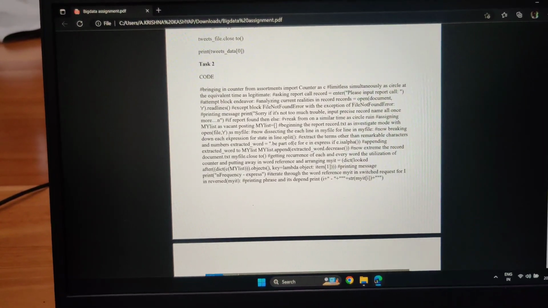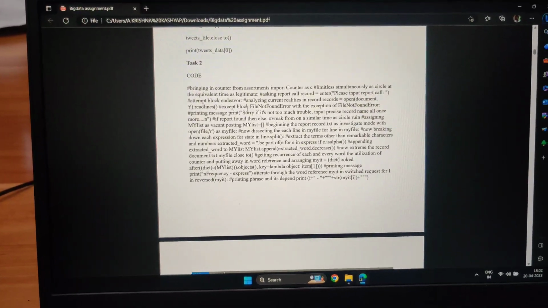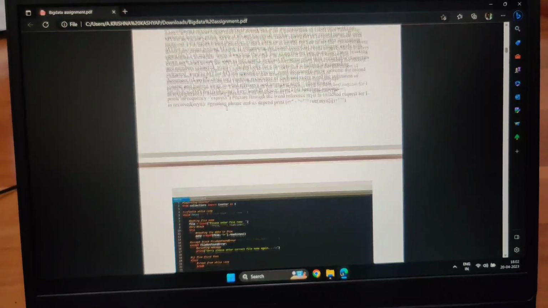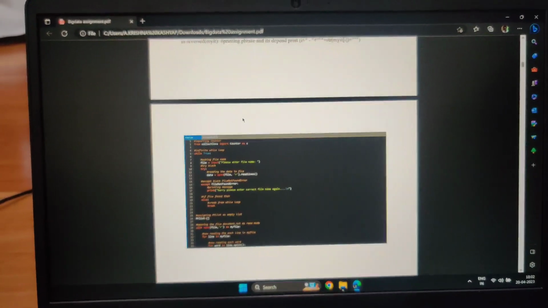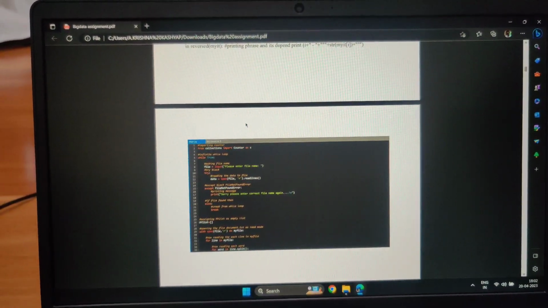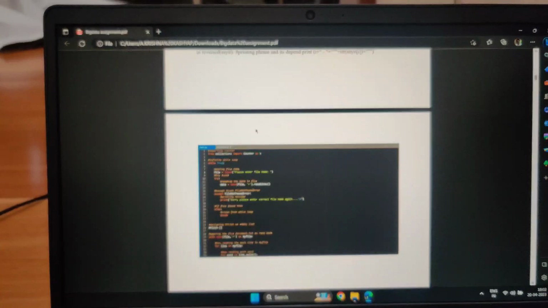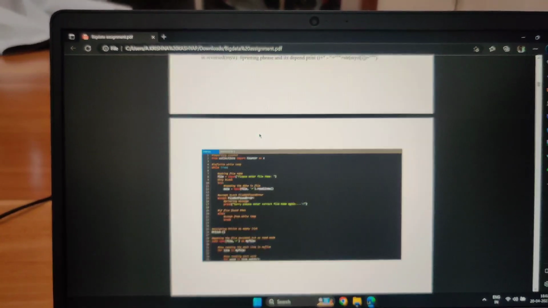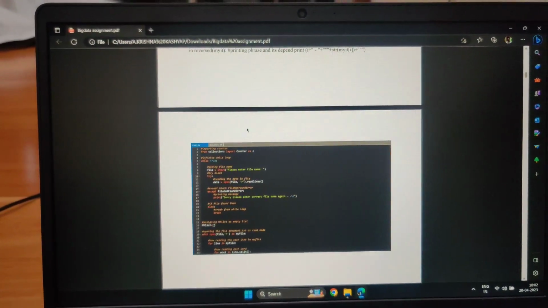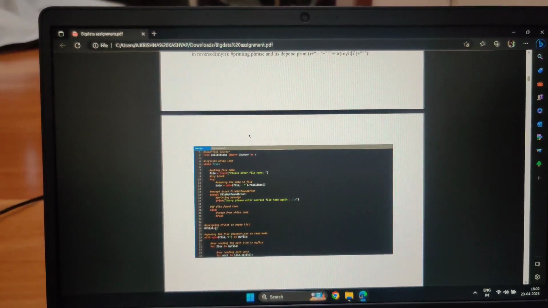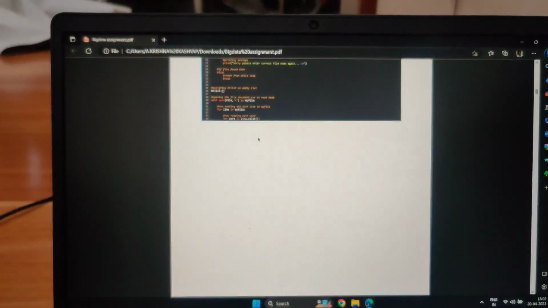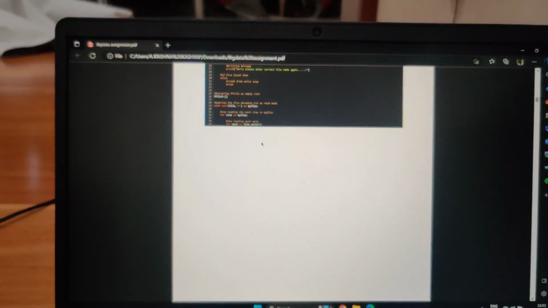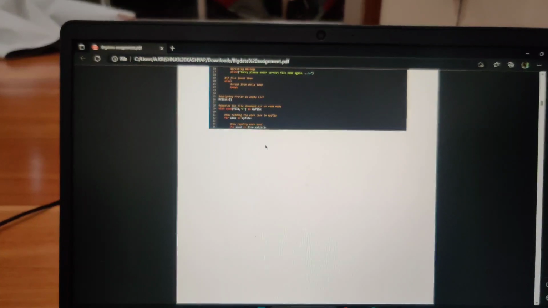Coming to task number 2, it is about the mapper function and the reducer function. Here is the code I have performed. The mapper function reads in each line of text and outputs a list of pairs where the key is a word in the tweet and the value is 1. The reducer function takes the key value pairs as input and outputs a single pair where the key is the word and the value is the total count of occurrences of that word.